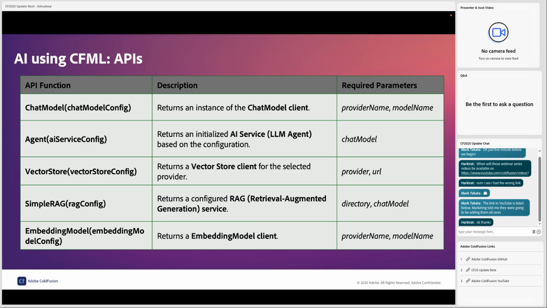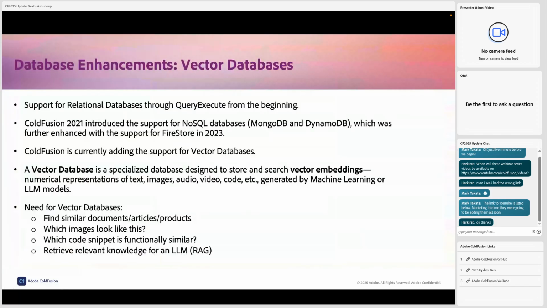Then the embedding model. If you want to create the embeddings, for that we have the embedding model API, and it has some mandatory parameters, which are provider name and model name. Yeah, so let's talk about the database enhancements.